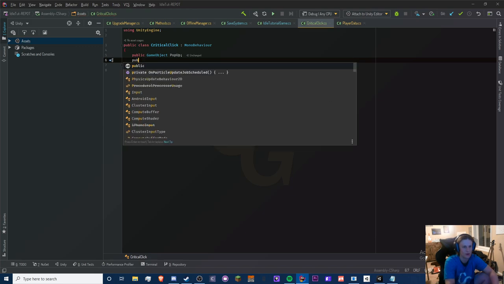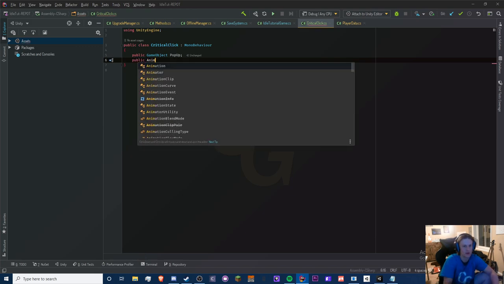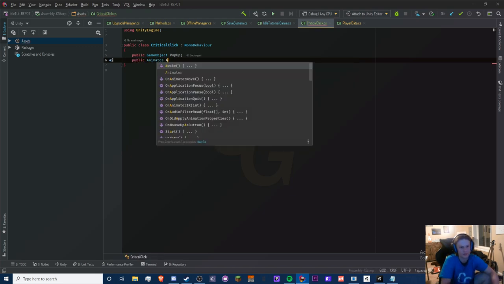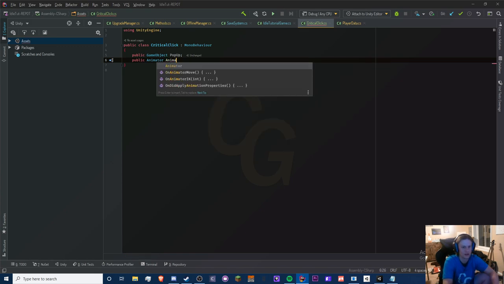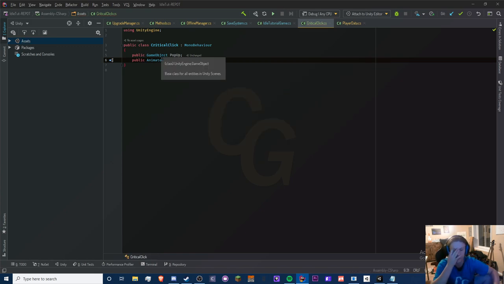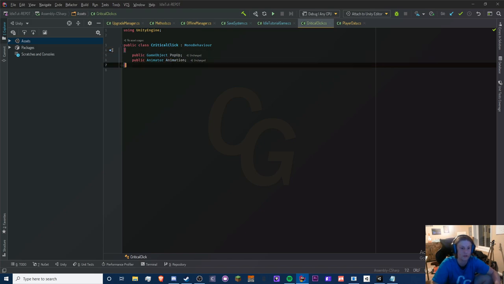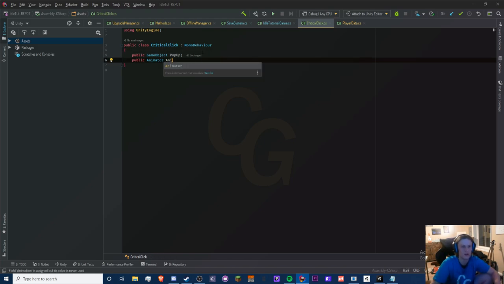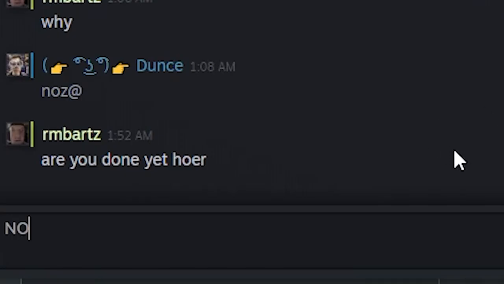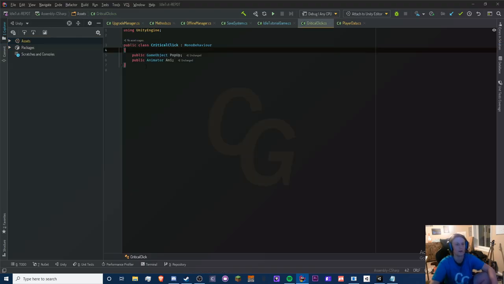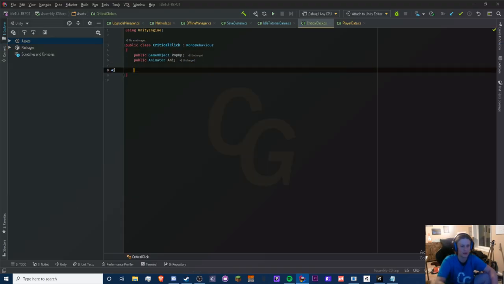And we need an animator, which we're going to call this animation. You call this whatever you want. You call this Annie if you want to. Okay, and now we're going to create a method in here to play this game object and to automatically destroy it after it's played.